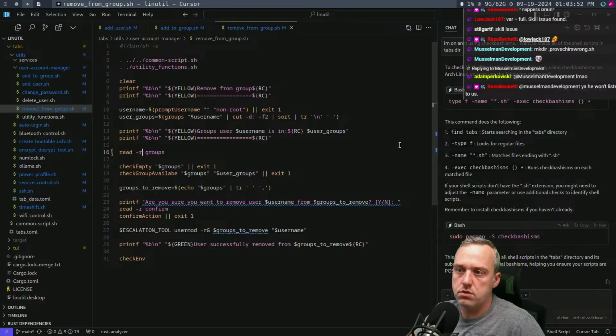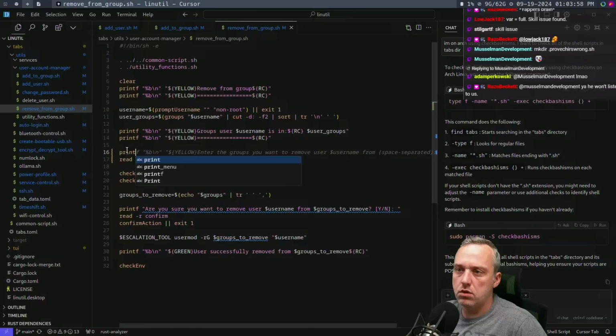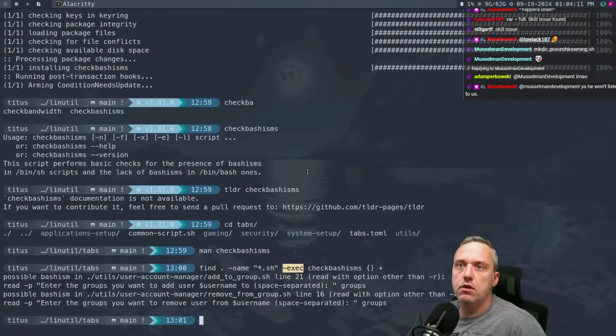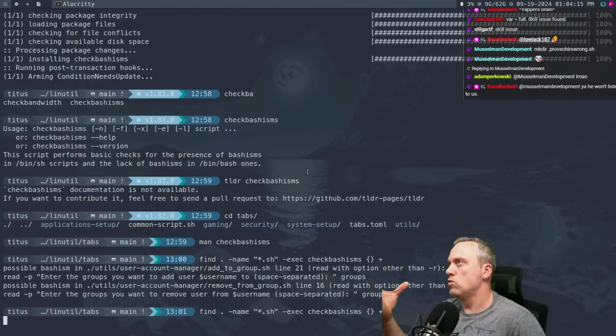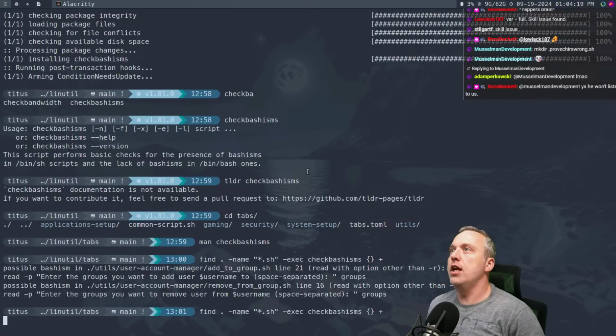Then we just come up to 1. All right. Beautiful. Right? So we'll save this out. Then let's do our check bashisms. Should be perfect. And then our refactor is finished. And we no longer have any bashisms in the entire project.